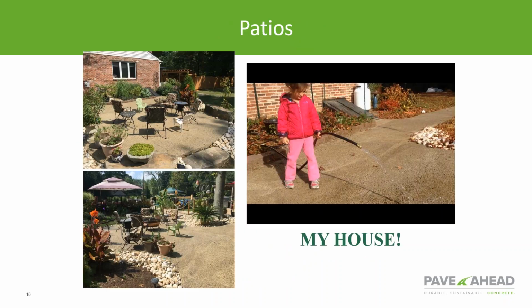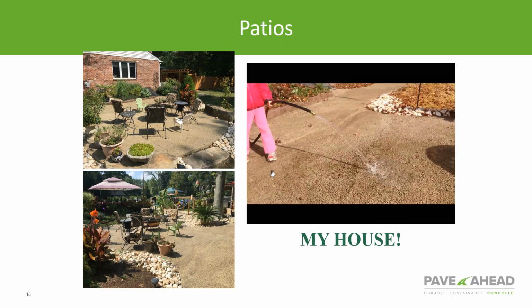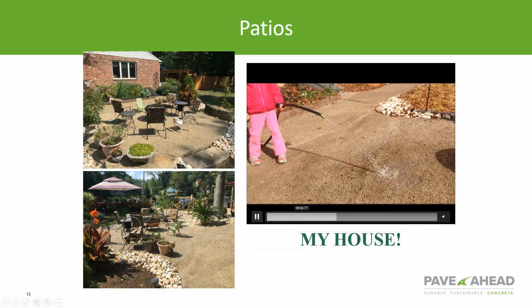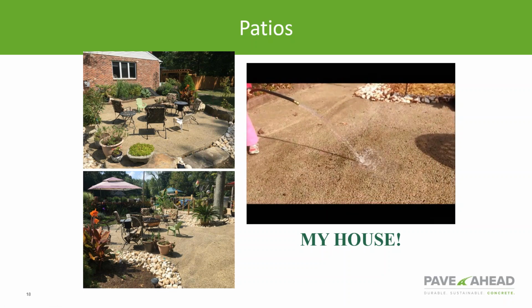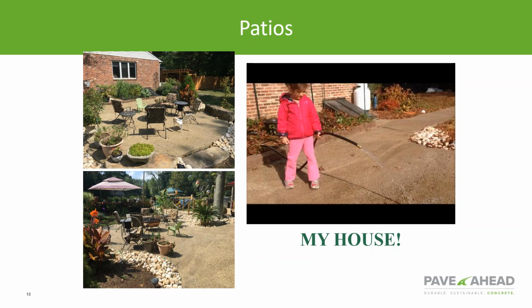We're also seeing a lot more calls for patios and pool decks. This is actually my house right here, and there's my lovely dog. I don't know why the video isn't working, but that should be a video. There we go, of the water going through it. That was my daughter from about 6 years ago. And I get several neighbors now, and actually the township I live in is starting to use this more and more.